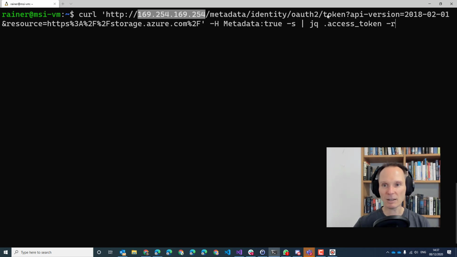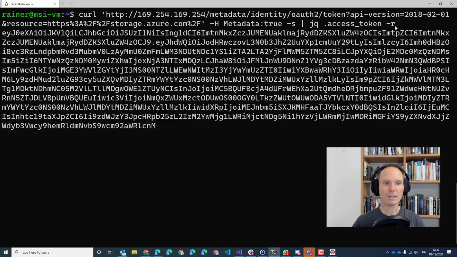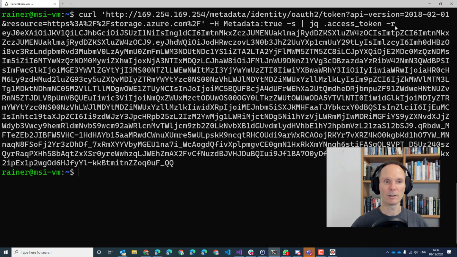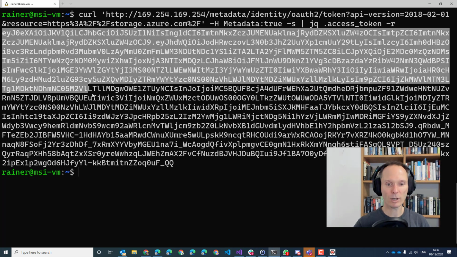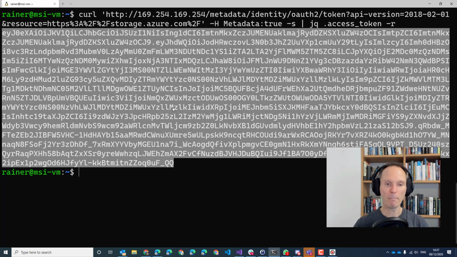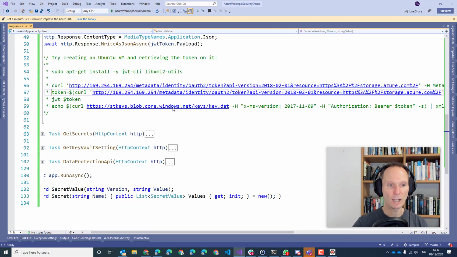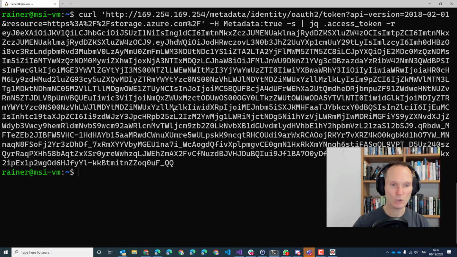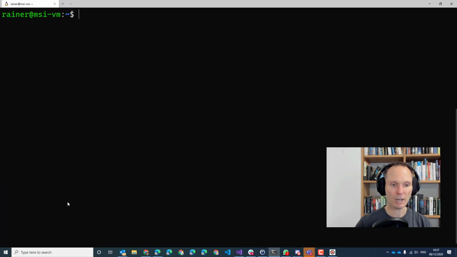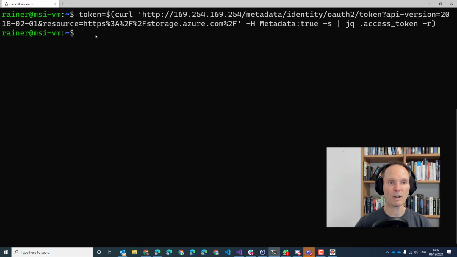And I'm asking it for a token for storage. See that one? And then I'm taking the JSON request and parse out the access token. So if we are lucky, we get a JWT token. You see? This is the token that I got from managed identity. And now I can take this token and present this token when accessing storage. Let me quickly take this token and store this token in a variable, okay?